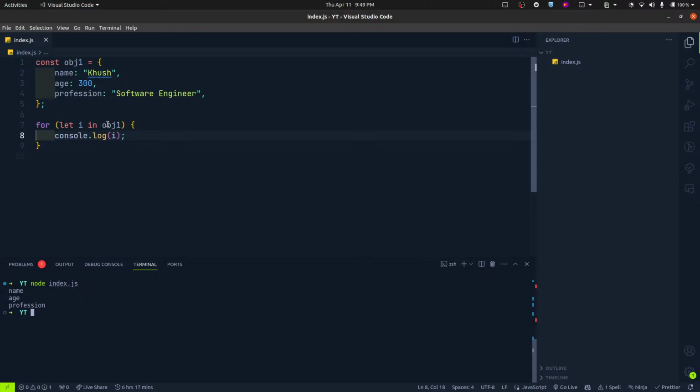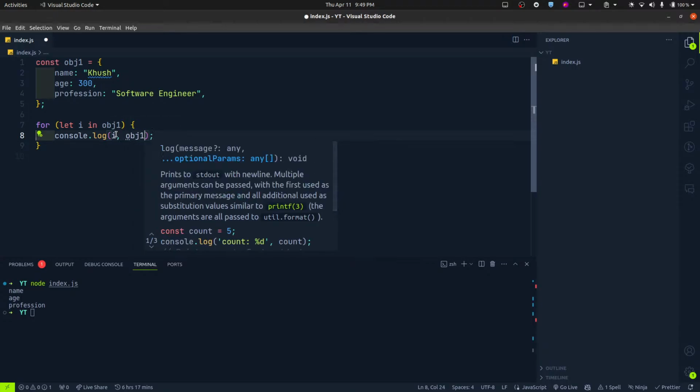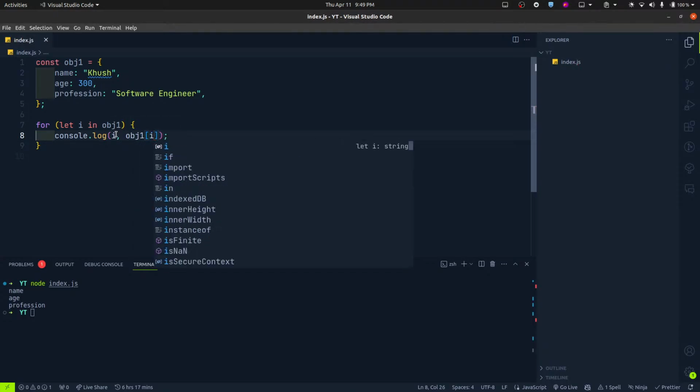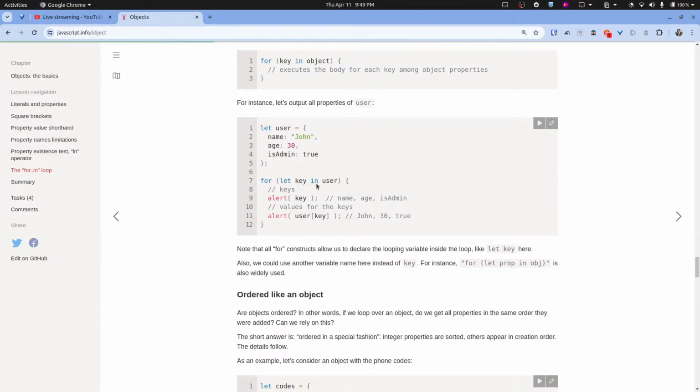Now what if we want the values as well, right? What we can do is i, comma, object one of i. Now we have the name as well as the values. If you want to show it better, we can add the colon as well. That's what they are trying to explain.